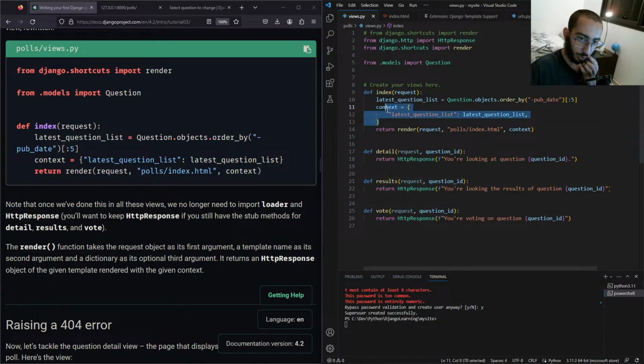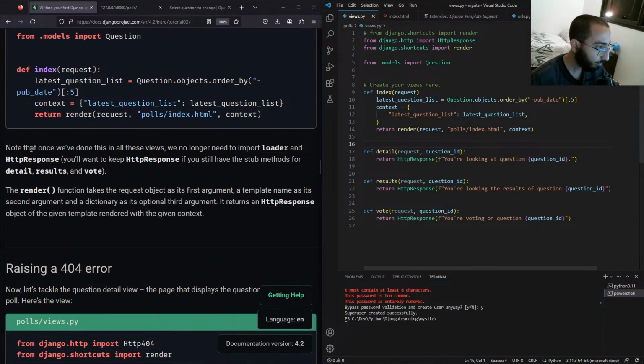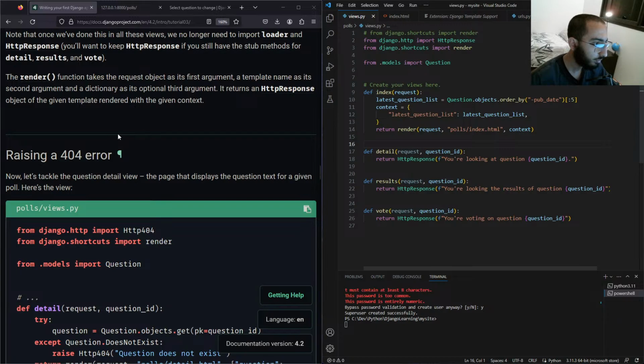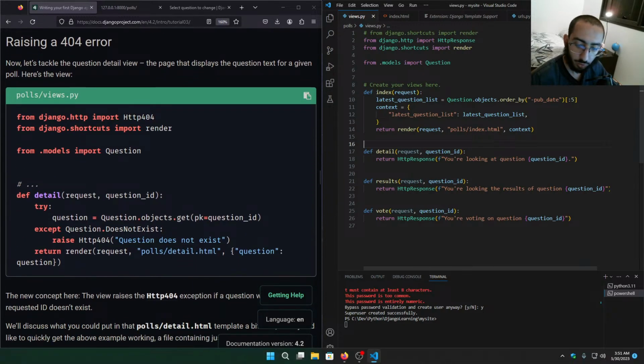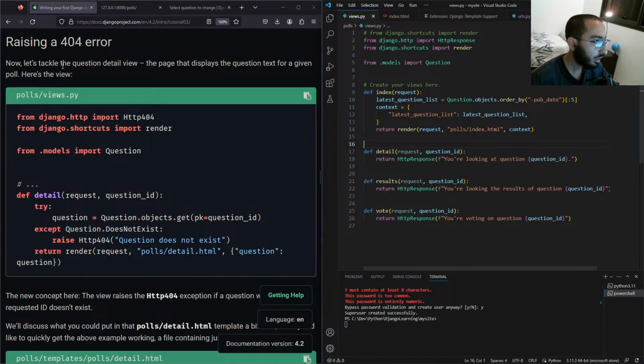And in fact, you could even probably just put the context inside of here. But yeah. So now, raising the 404 error. Now let's tackle the question detail view, the page that displays the question text for a given poll. Here's the view.